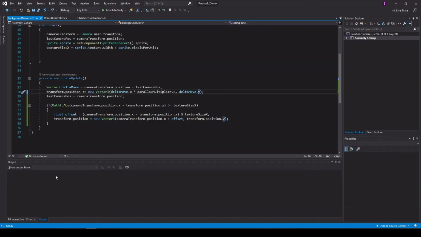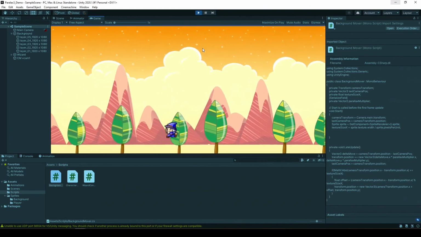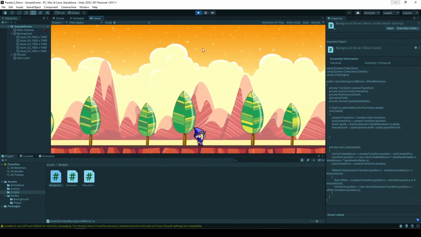And we need to actually do something with these values in our script. So if we'll go to our background mover, what we need to do is take the parallax multiplier and multiply our delta move, but on the Y value. And that's it. Let's see if it's working. And we'll jump, and as you can see, there's a parallax effect.